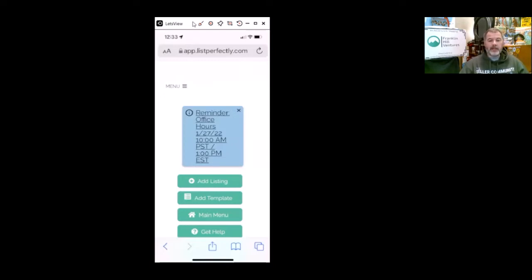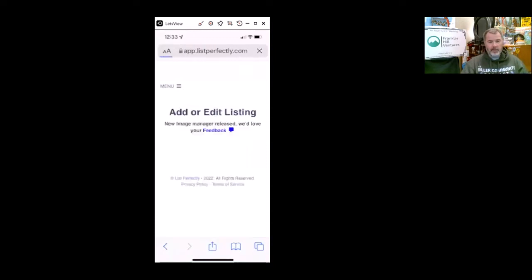The next step is to get the pictures into the List Perfectly catalog, which I do using my mobile device. I upload them directly from my phone to the List Perfectly catalog, which keeps me from having to copy them to my computer first. So we'll just add a new listing.